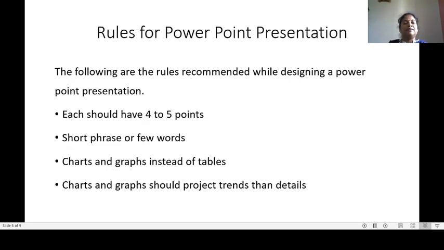However, there are certain rules that should be followed while preparing a PowerPoint presentation. The following are the rules recommended while designing a PowerPoint presentation. As I told you earlier, creation and insertion of slides is unlimited. However, it is recommended to keep a minimum number of slides. Don't have more than 10 or 12 slides. It is always better. We cannot keep changing the slides. It might be a distraction for the audience.